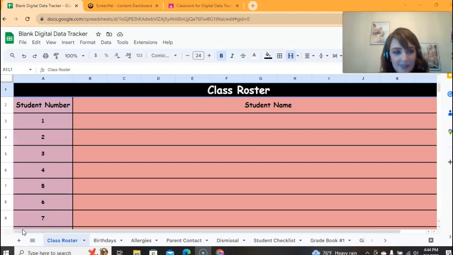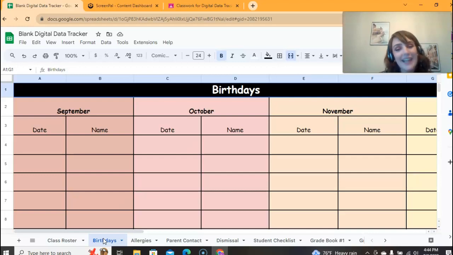Now, in my classroom, I also assign students a number so that certain supplies are assigned to each student. So this is a great way for me to remember and log back in and say, which student is number 1? Which student is number 5? I also have my birthday calendar. Again, coming from a primary perspective.